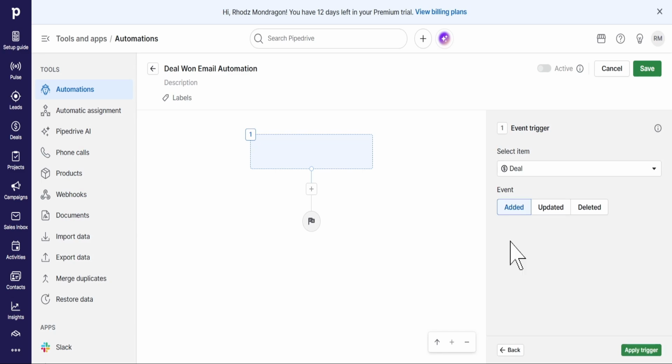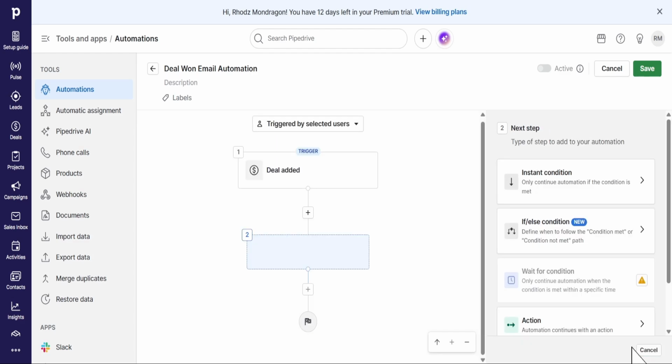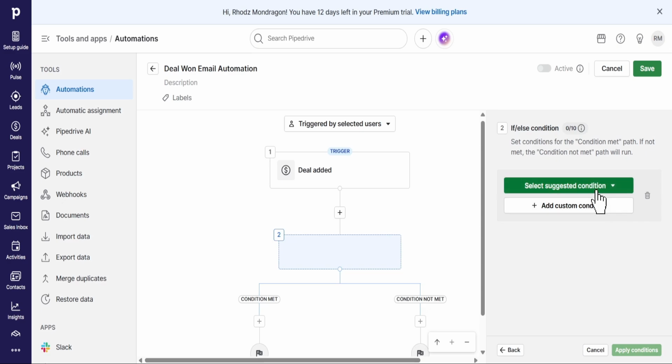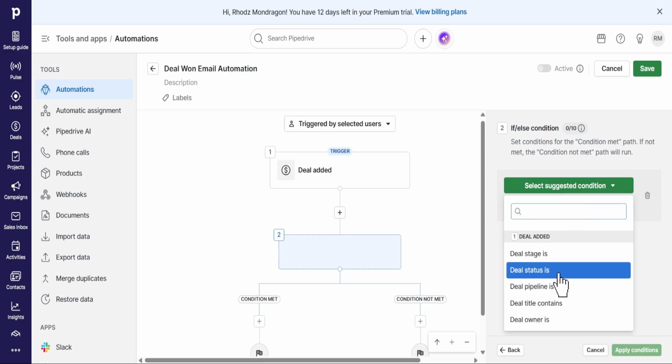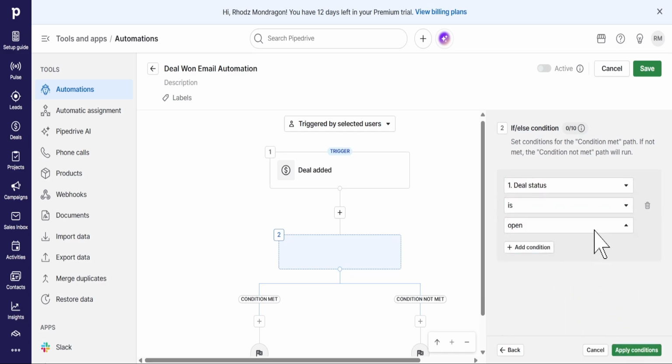To make sure it only runs for closed-won deals, add an if-else condition, and choose Deal Status Is. Pick 1 and apply the condition. 1 marks a deal as successfully closed, so this keeps your emails relevant to genuine wins.